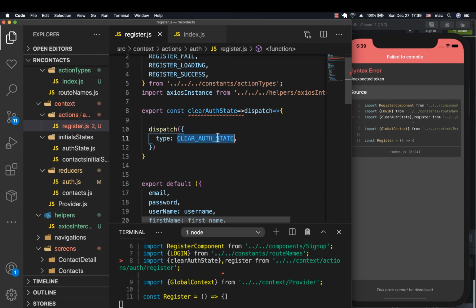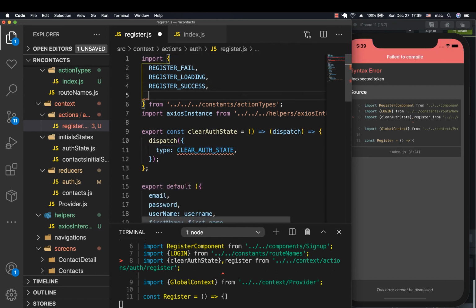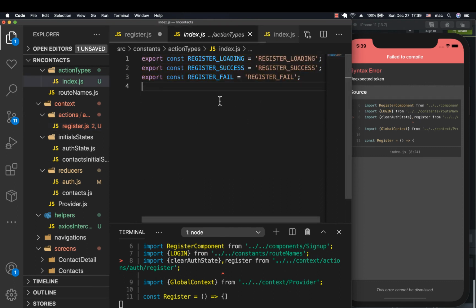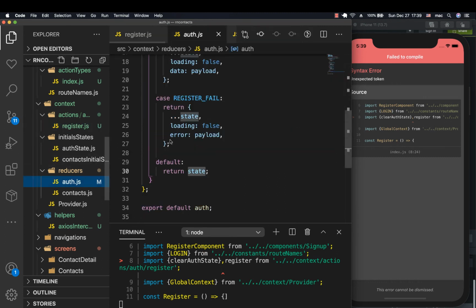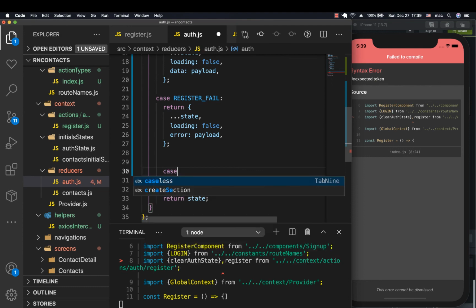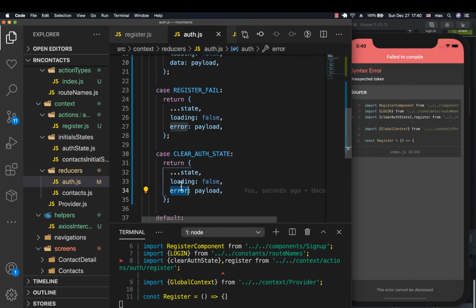So now that we do that, we also need to make sure we can import it. So this is going to be a function, of course. So let's make sure we can import it from here. Let's go there and create it. So export const, it can be anything. Now that we have it, we need to go ahead and handle it inside our reducers. So here we can check if we have clear auth state. So case clear auth state, then we want to make data null. So we can do that by saying data null.